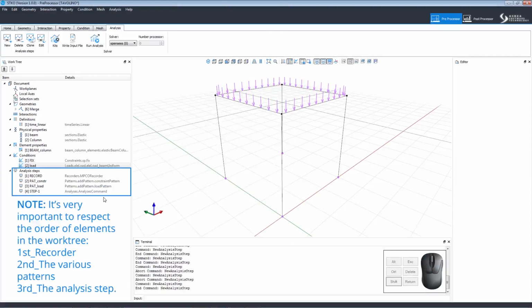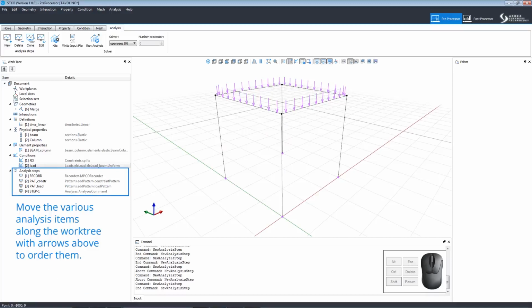It is important to respect the order of elements in the work tree. The recorder must go first, then the various patterns, and the analysis step goes last. You can use the up and down arrows to move items to reorder them if necessary.